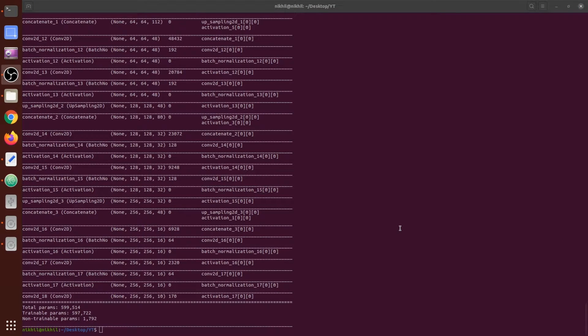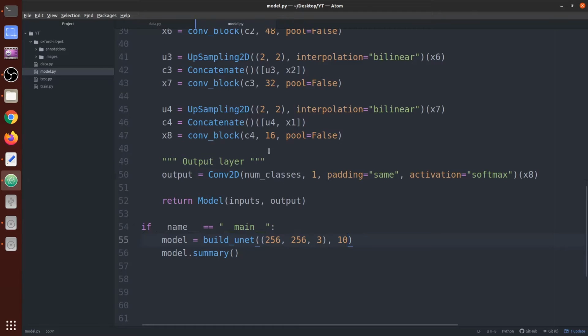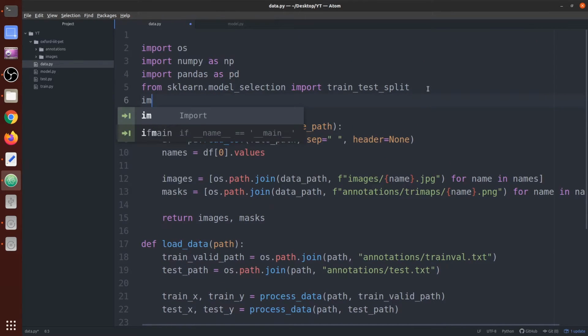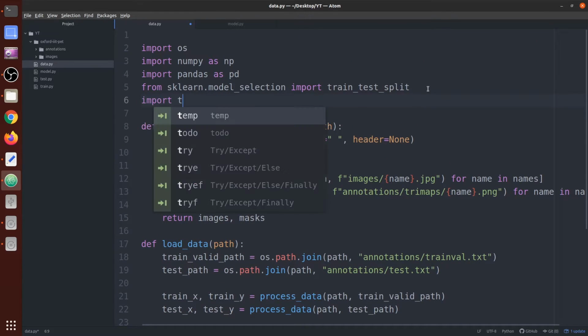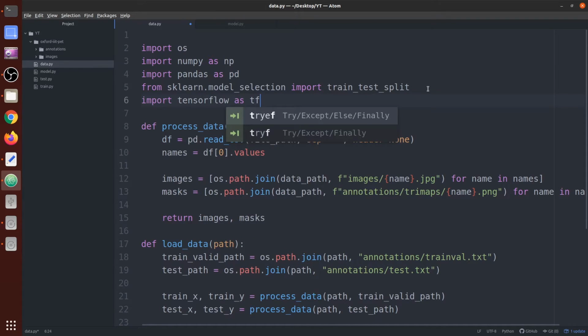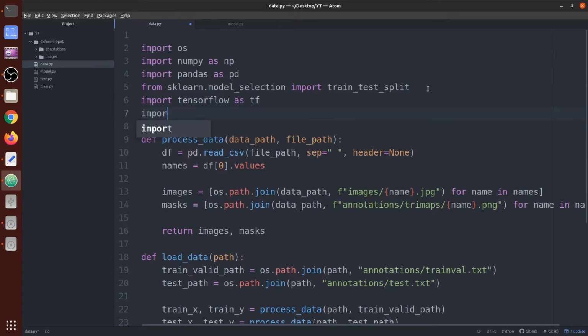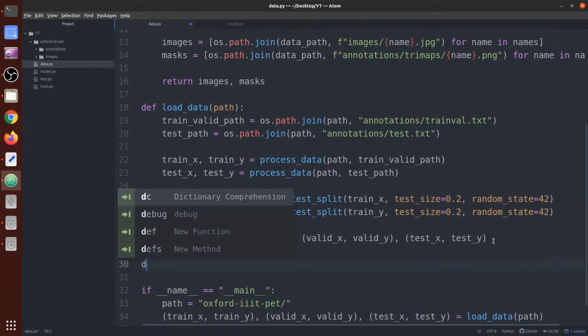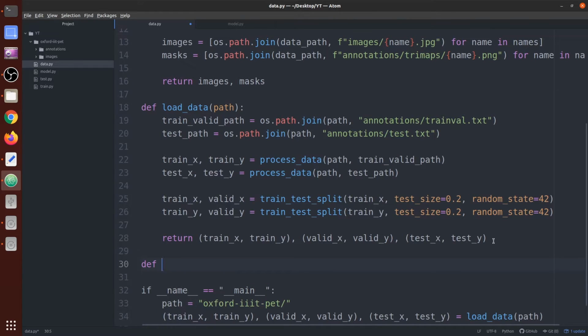Now we will start working on the dataset pipeline, and for that we are going to use the tf.data API. Let's start coding and open our data file. Let's import TensorFlow as tf, and also import CV2. Let's go to the bottom of the document. First we are going to write two functions, first to read an image and second to read a mask.